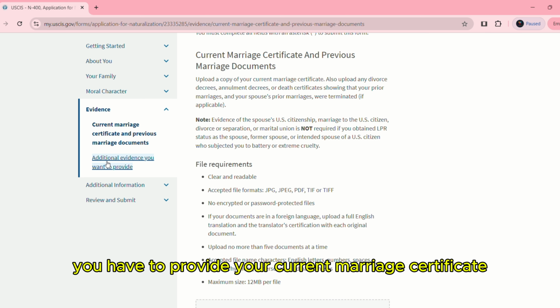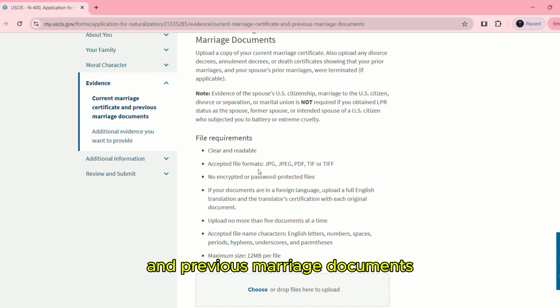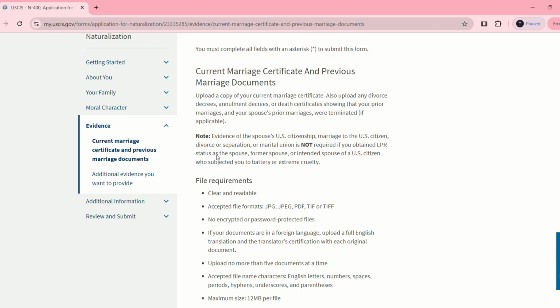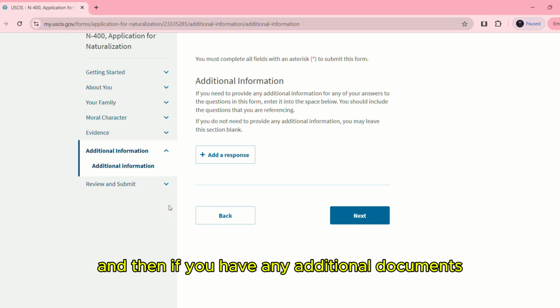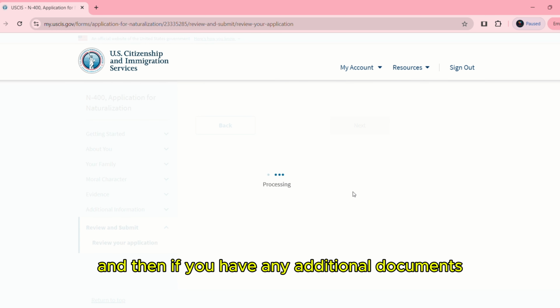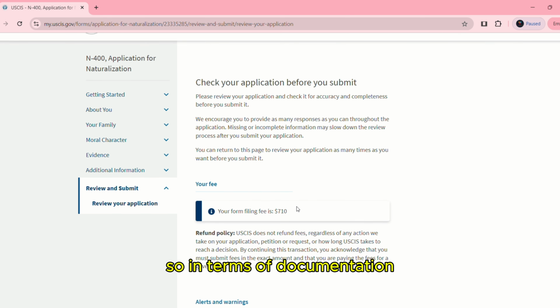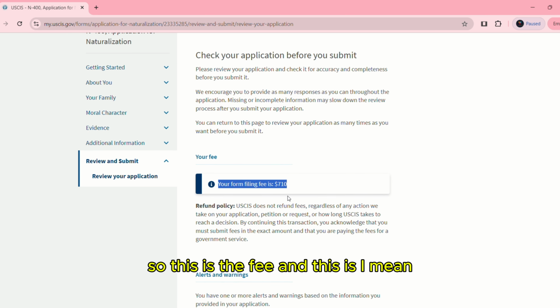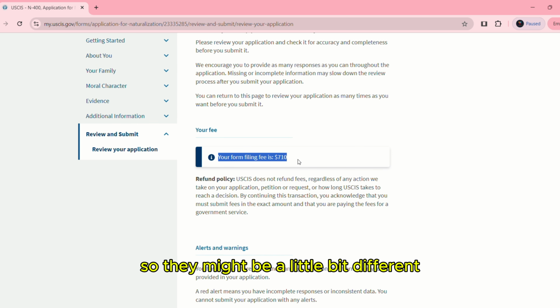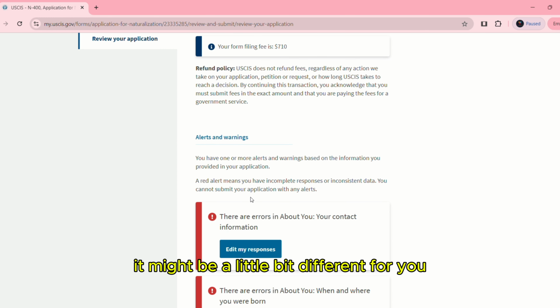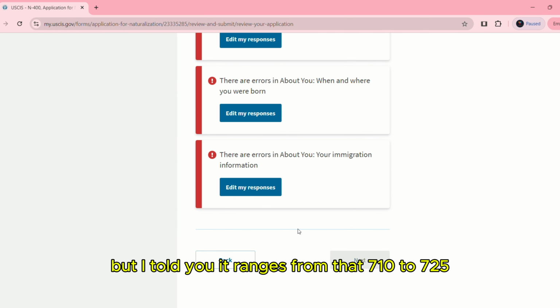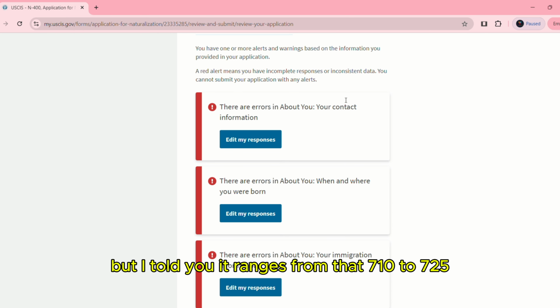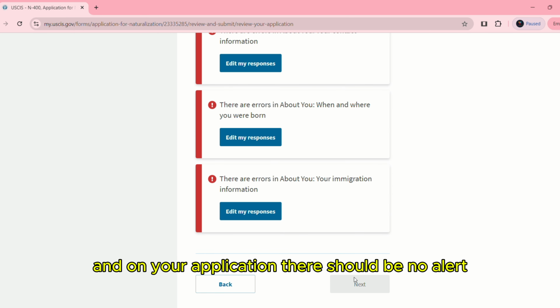You have to provide your current marriage certificate and previous marriage documents as proof. And then if you have any additional documents, this is where you're going to put them. So in terms of documentation, not a lot is needed, and then you see the fee here. This is the fee for me, right? It might be a little bit different for you, but as I told you, it ranges from 710 to 725.